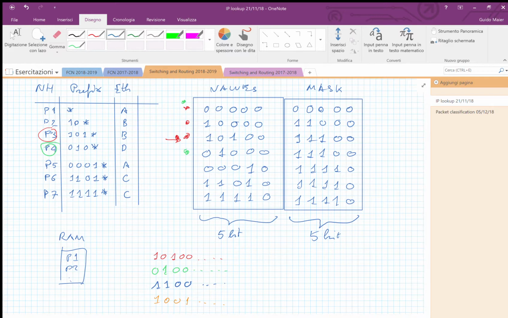Blue, 1100, again matching here in the default routing, and 1100 we are matching. We are not matching this entry because it's 1101 and we have to take 4 bits into account. We are not matching here and we are not matching here as well, so the result would be P1. Okay.